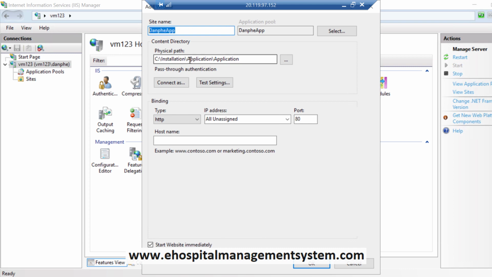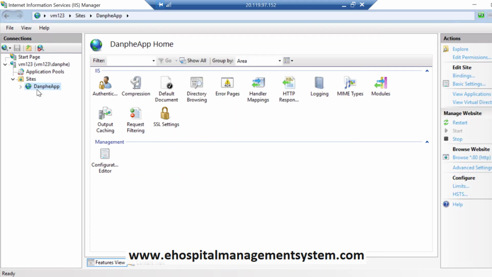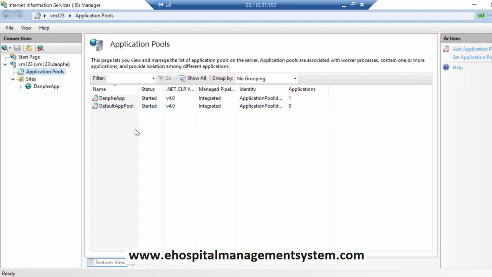Now in IIS, when you create a website, it also creates an application pool, right? You can think about an application pool as nothing but a separate memory which is assigned to the website, inside which your application will run. So I'm going to say okay out here. Now when you create Danphe app, it will also create that application pool with the name Danphe app. This is a very important step. If you miss this step, you won't be able to run your Danphe application.